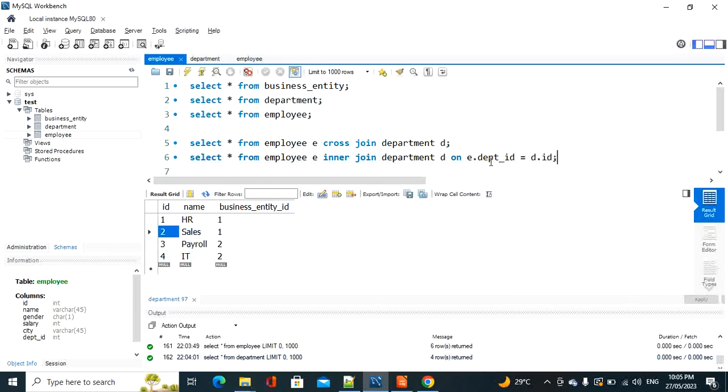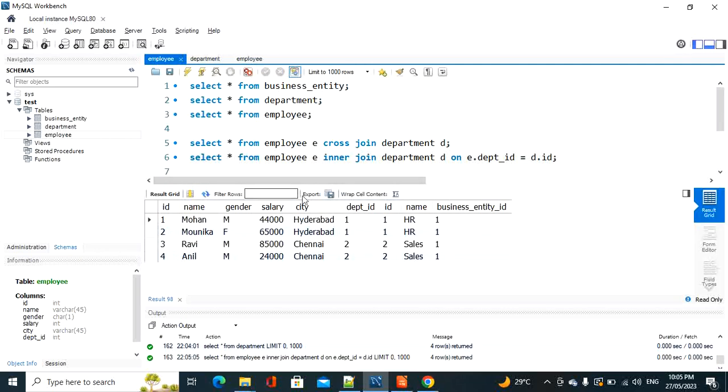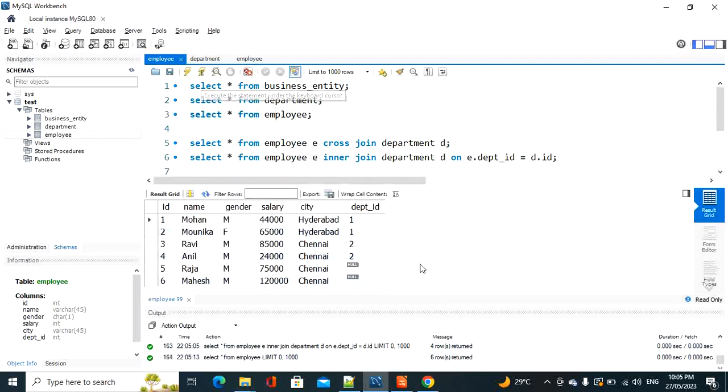Okay, d dot id. If I execute, here you can see we have got some matching data. Matching data in the sense, I will show you. If you see this employee table, the first four rows are associated with department 1 and department 2, right? So obviously you will get the department ID, department name, all those details for these four rows only. The last two rows don't have any department, right?